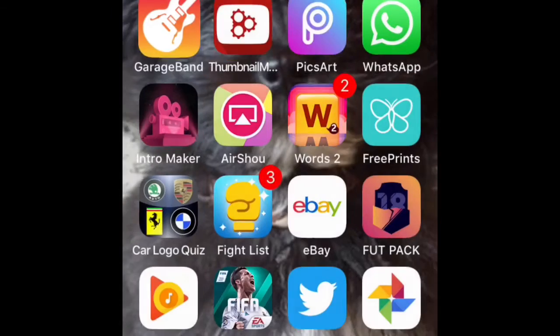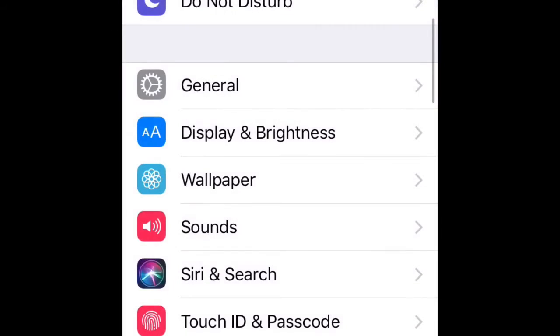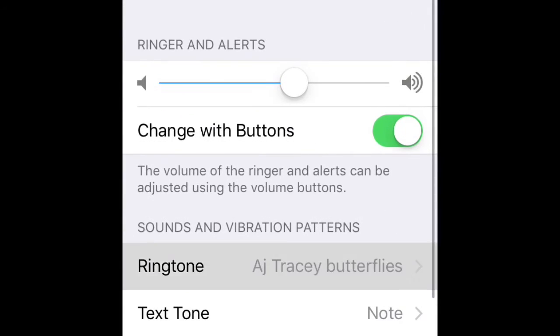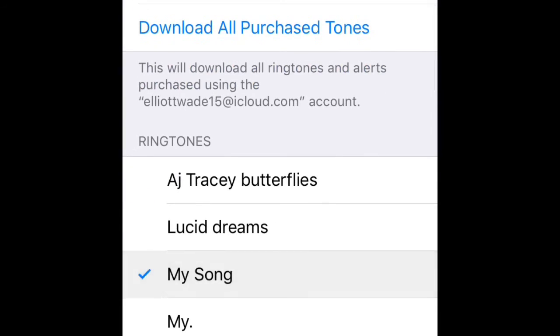Okay, and then you want to go to settings, sounds, then you can see My Song. See, and then it'll work.